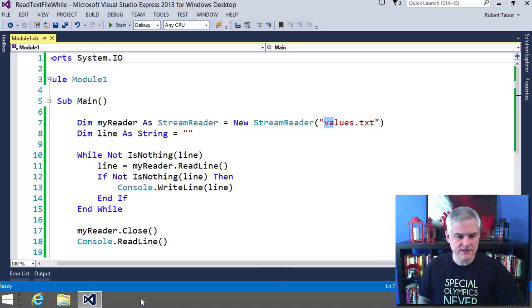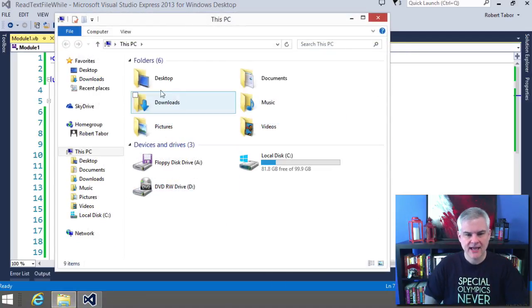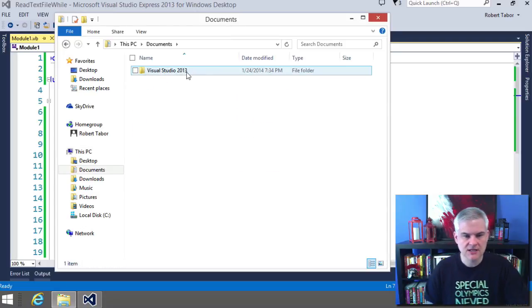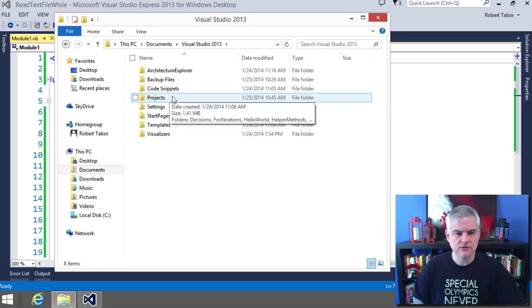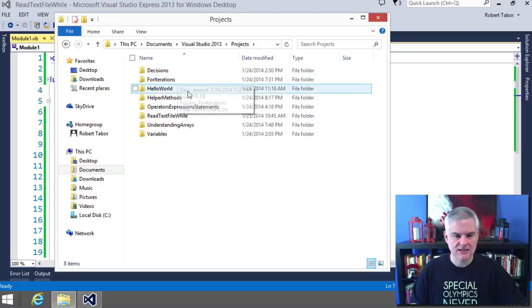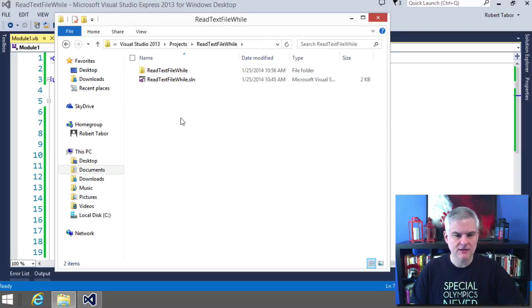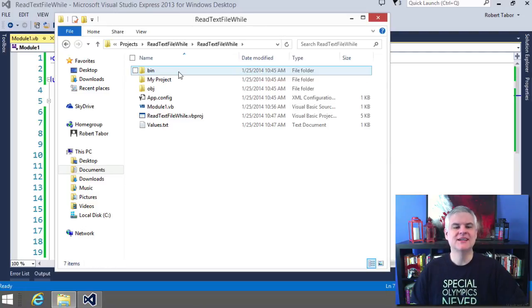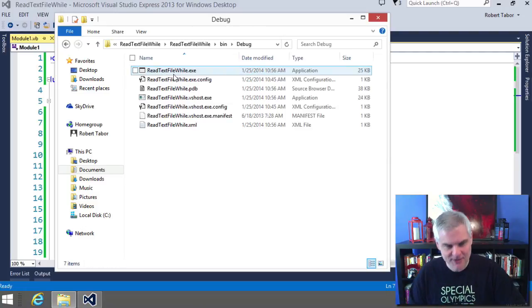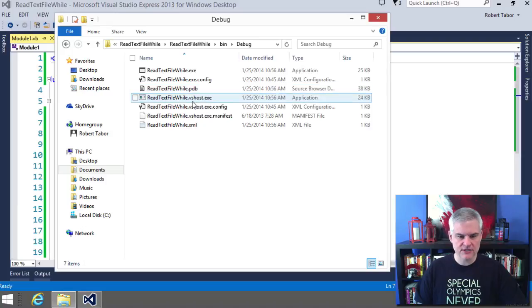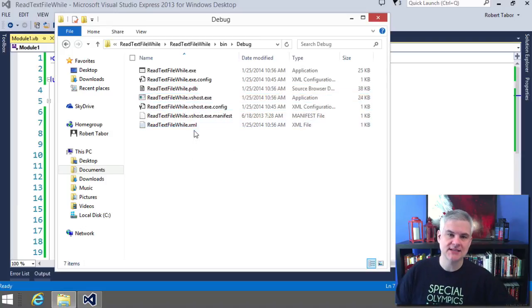Now to confirm this, I'm going to open up Windows Explorer, and I'm going to look in the Documents directory, in the Visual Studio 2013 folder, in the Projects folder, in the Read Text File While Solution folder, in the Read Text File While Project folder, in the Bin directory, in the Debug directory, and as I look through these files, I cannot find that values.txt file.